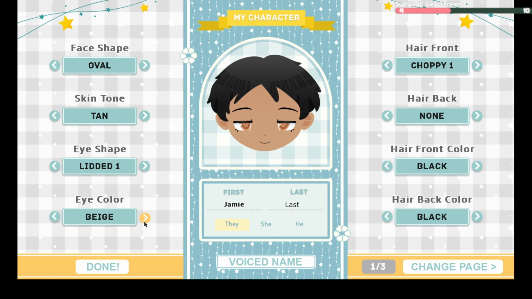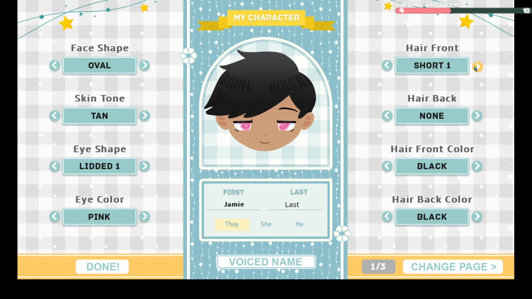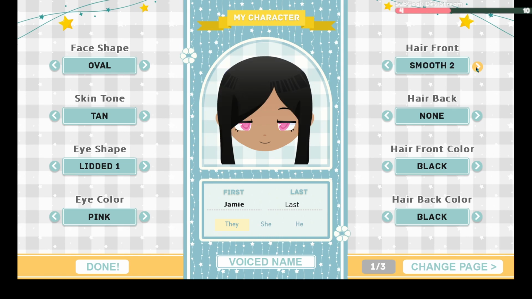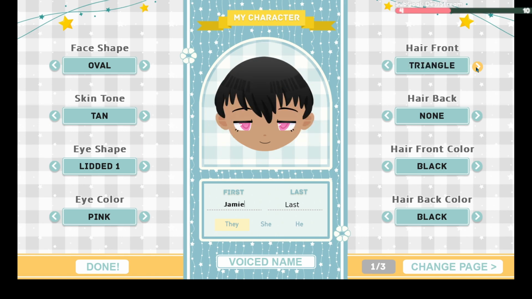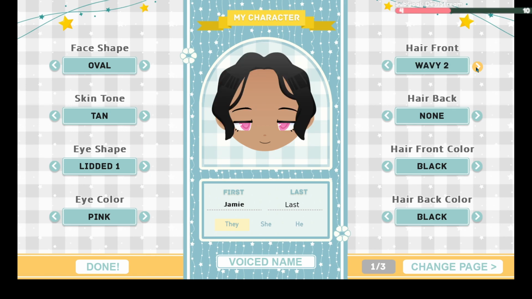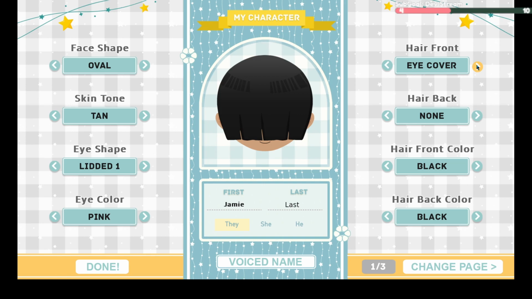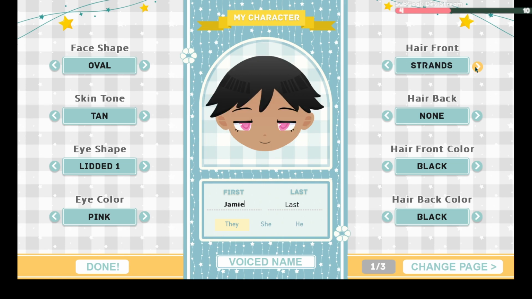Okay, got brown, beige, yellow, gold, orange, red, pink, choppy, curled, flowy, short, medium. Locks, parted, tripe. Oh my god, that's how I wear my hair. Ugh. Some of these options are really funny. Oh my god, there's so many options.